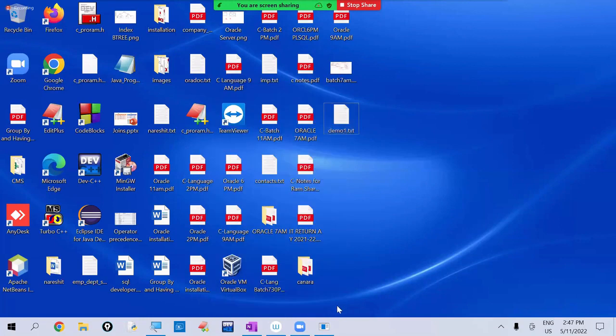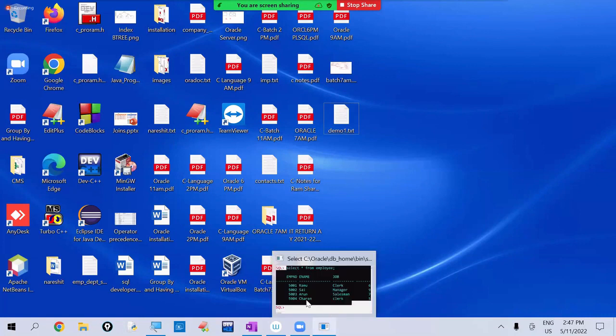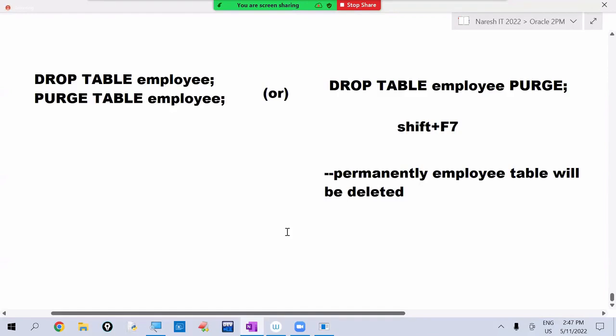So as of now, my shift key is not working here. So Shift F7 means it will drop the file permanently. So like that, here to drop the table permanently, we are writing drop table, table name, purge. You can write these 2 queries. Instead of writing 2 queries, 1 query also you can write. Drop table, table name, purge. That's it. This is the way of dropping the table permanently.